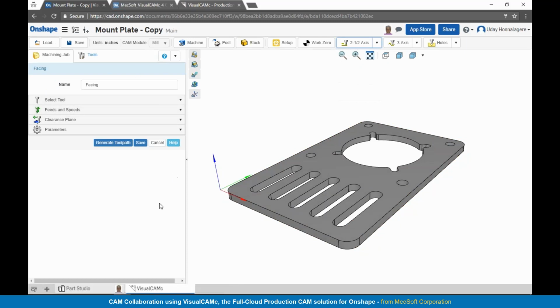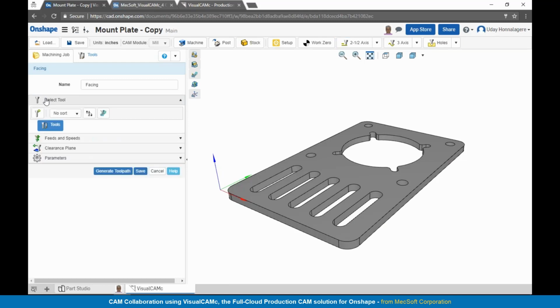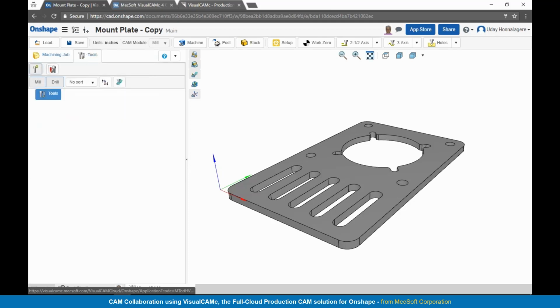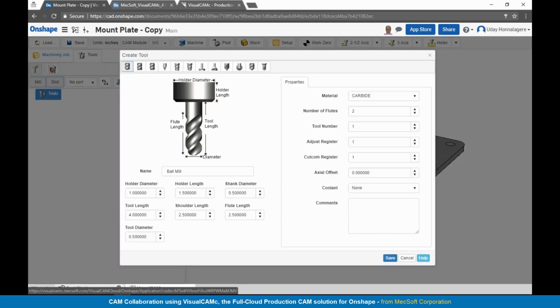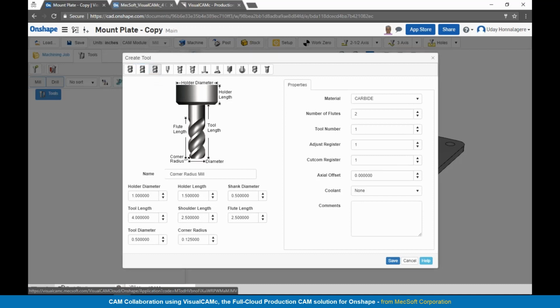This displays the machining operation dialog, which has all the interface here. We're going to step through each of these tabs. The first tab is the selection of the tool. You can define your tool either by clicking Select Tool under an operation, or you could go directly into the Tools tab, and you could also define tools. Now, VisualCAMc offers you tools of type ball end mills, flat end mills, corner radius.